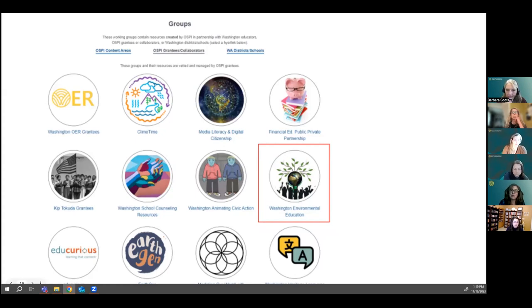So one thing that we found through our ClimeTime work was that we needed a community of practice that was cohort-based for our grantees to engage in meaningful professional learning that would help ensure we had this cohesive statewide vision and implementation. And so through the process of multiple years of iterating on our knowledge and our resource development, EarthGen has secured this additional funding and developed these additional resources.